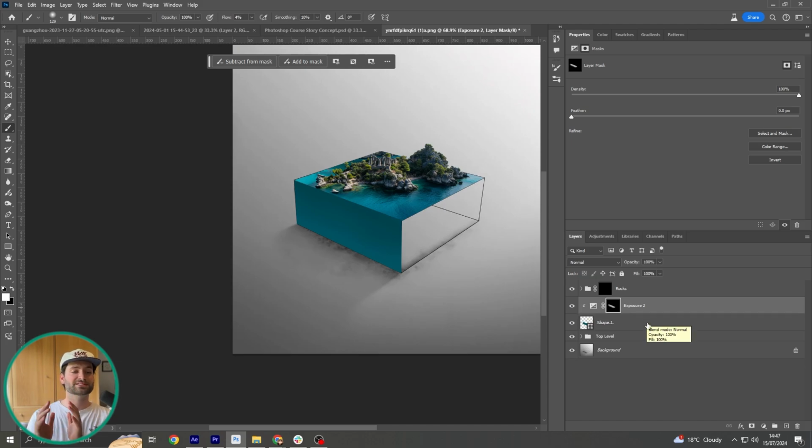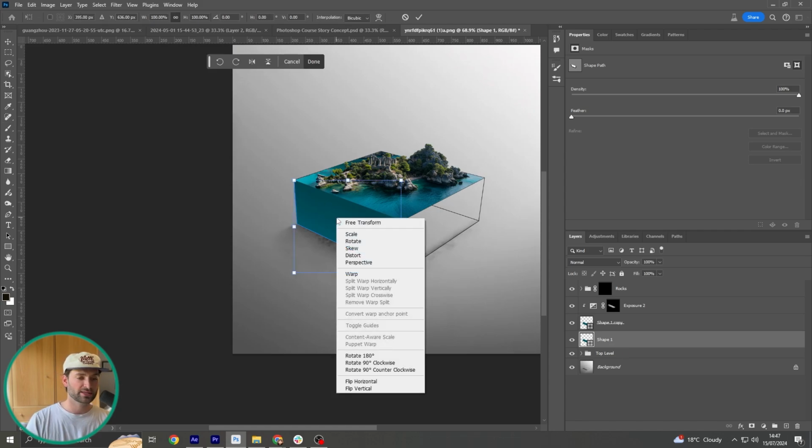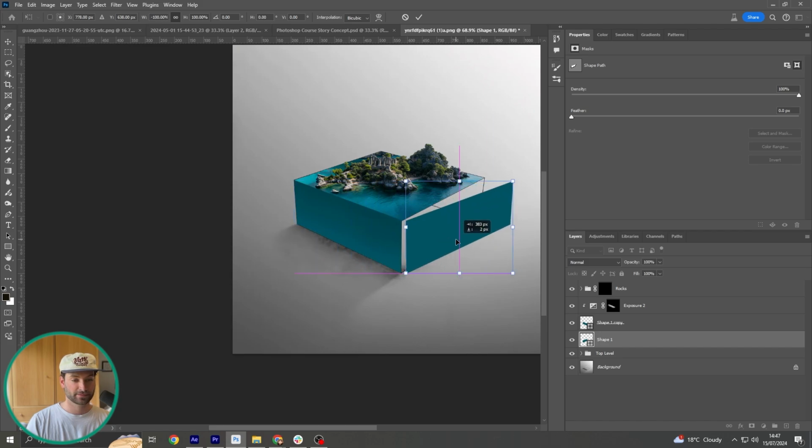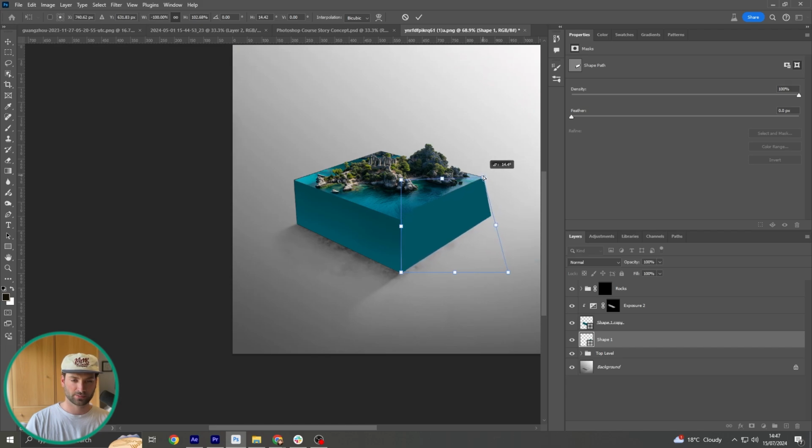Now we need to do the exact same thing on the other side. So we can go ahead and duplicate our shape layer here. With this shape layer, we can press Ctrl T, right click, and flip this one horizontally. We can line it up, right click, and distort, and line it up nicely.